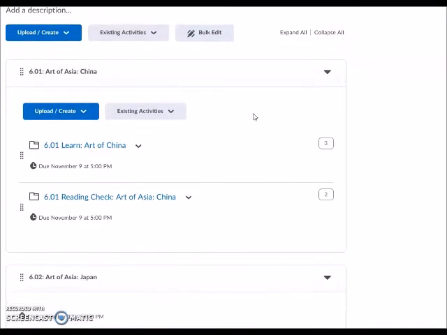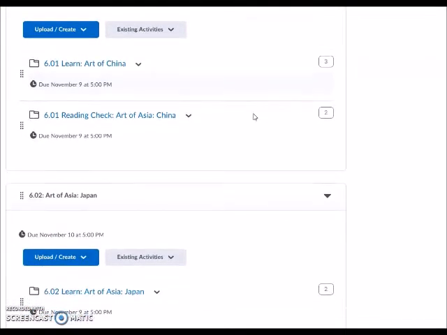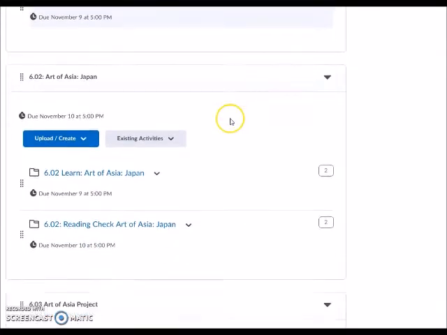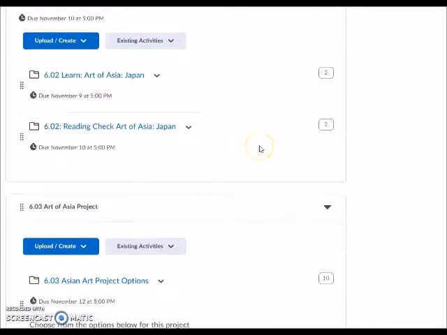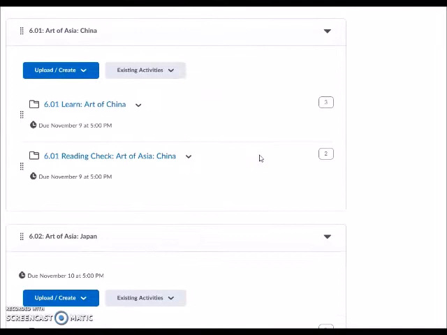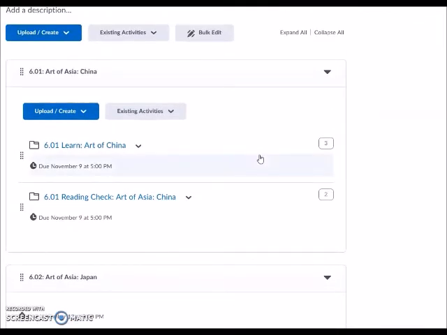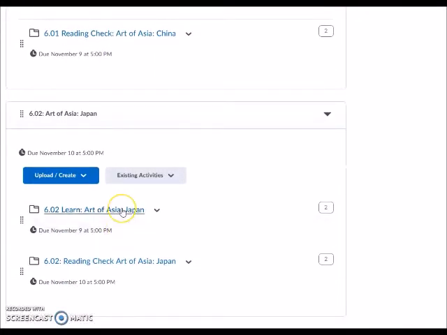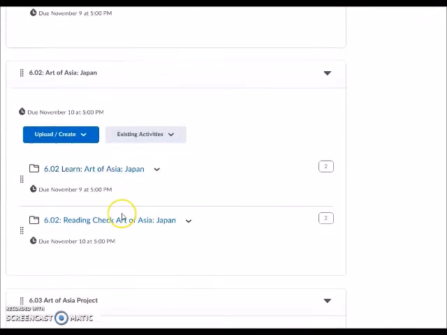This is an introduction to Unit 6. So in Unit 6, you will have a reading check and another reading check in 6.02, and then you will have a project. So for your Unit 6 reading check, you're going to complete your reading and then come complete your reading check. Afterwards, you will complete your 6.02 reading and then your reading check.